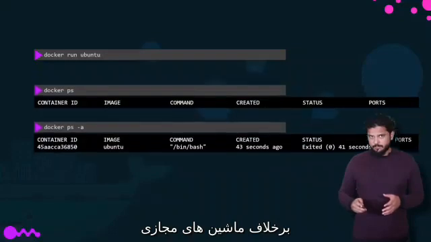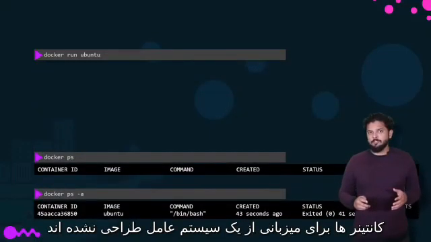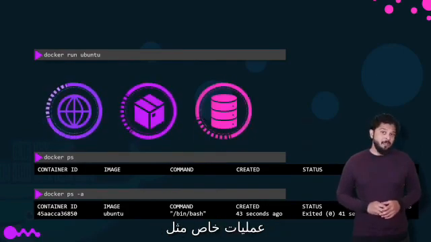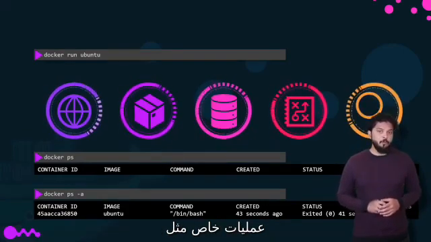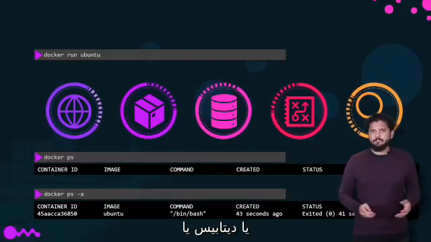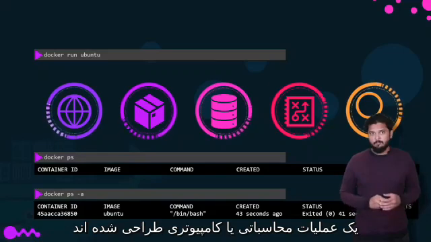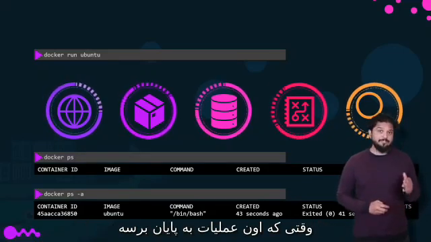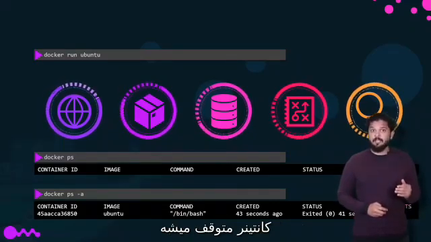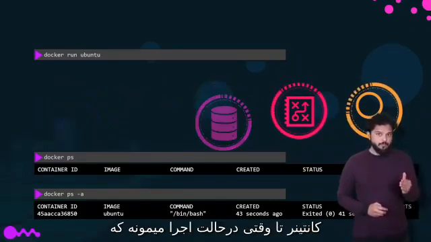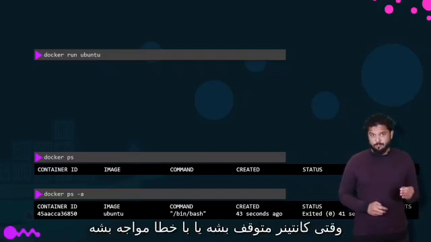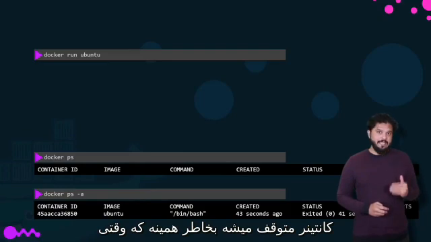Unlike virtual machines, containers are not meant to host an operating system. Containers are meant to run a specific task or process, such as to host an instance of a web server or application server or a database, or simply to carry out some kind of computation or analysis task. Once the task is complete, the container exits. A container only lives as long as the process inside it is alive. If the web service inside the container is stopped or crashed, then the container exits.